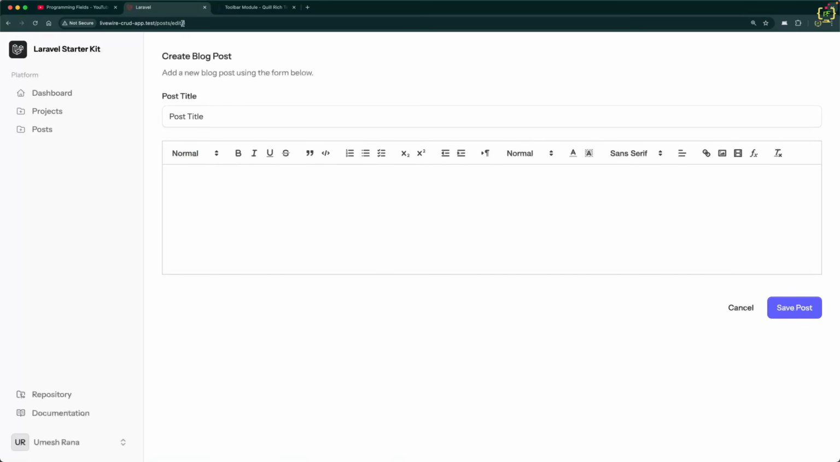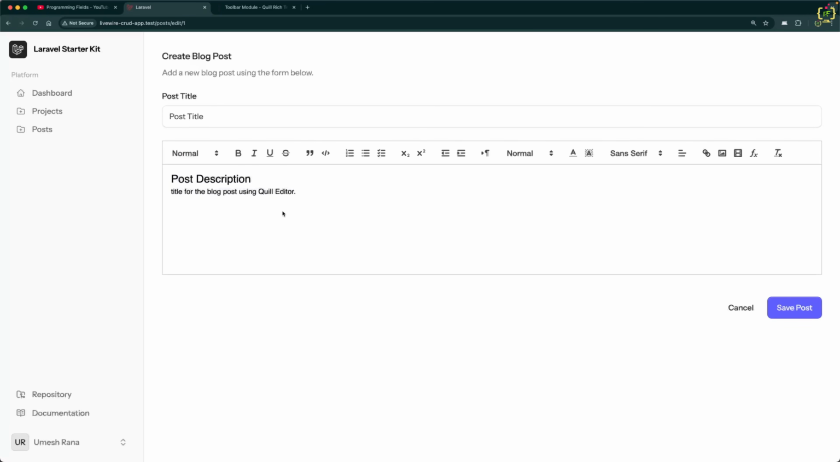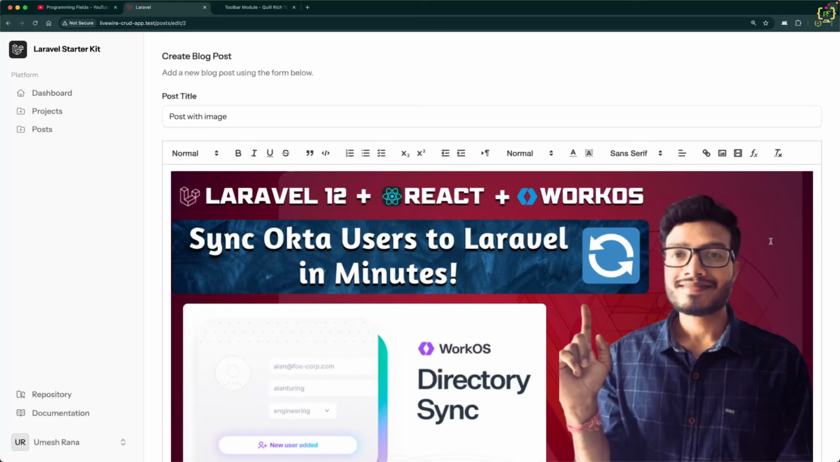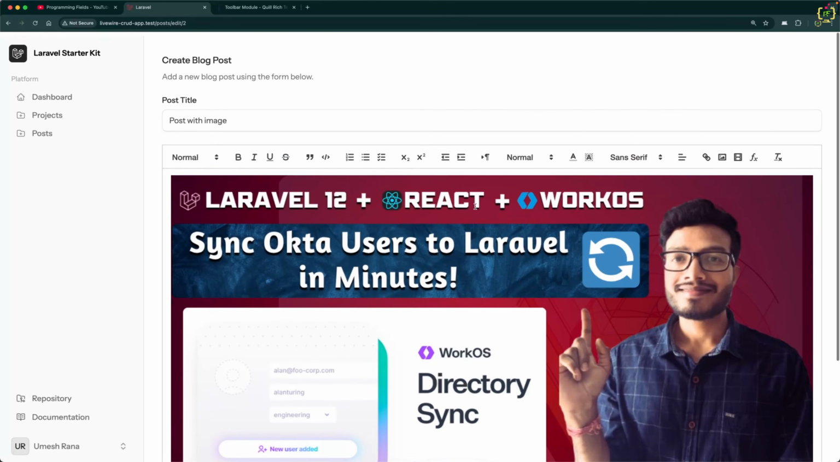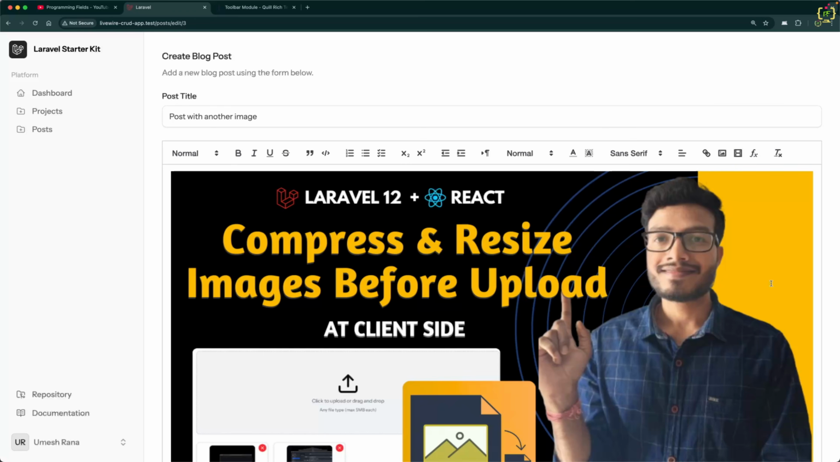Let's refresh this. Yes, on edit mode, we have the post title and description rendered. Now if we navigate to the posts, if we check the second post with image, if we click on edit, and yes, this has rendered the image here. Let's go back and let's check for this third one. And yes, this has rendered the image.